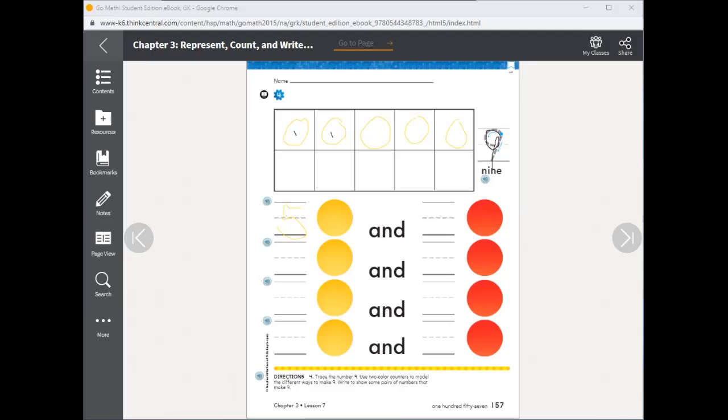1, 2, 3, 4, 5. How many do I have in yellow? 5. Yes. And we double checked by counting them. Good job. Now, we know we have 5, but we got to keep going all the way to 9.